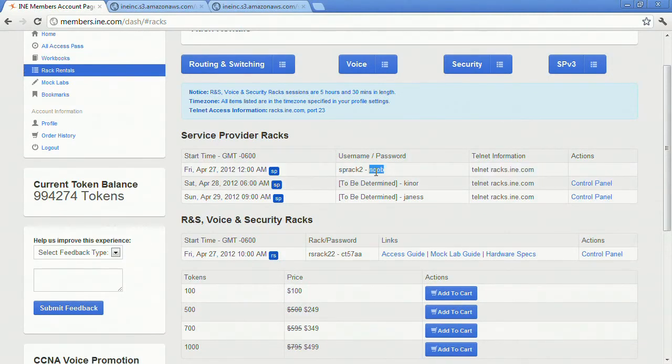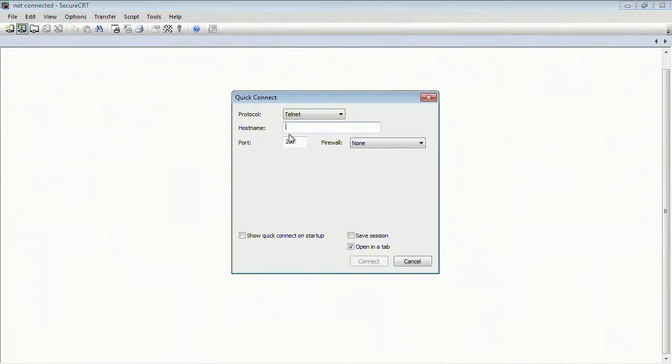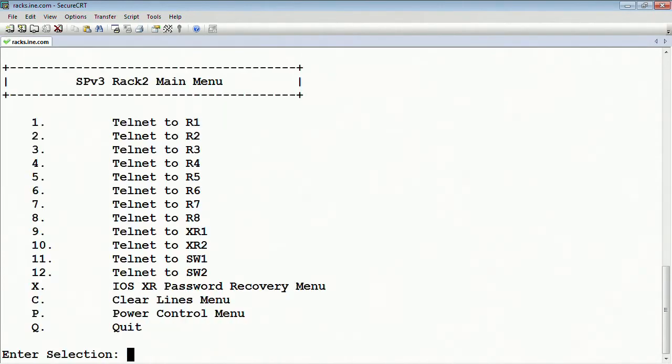So from here, I need 2 pieces of information. I need to know what is the username for logging in and what is the password. Okay, in this case, the username is sprack2 and the password is NOOB. So if I were then to telnet to the hostname racks.ine.com at regular port 23, I should see the username prompt come up here. I'm going to type in sprack2. The password is NOOB, which is going to be a random password every time. It's going to bring up the main menu for accessing the equipment.